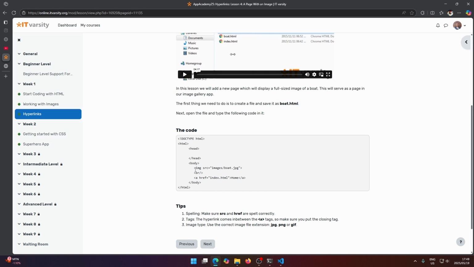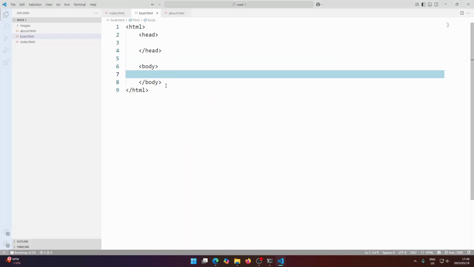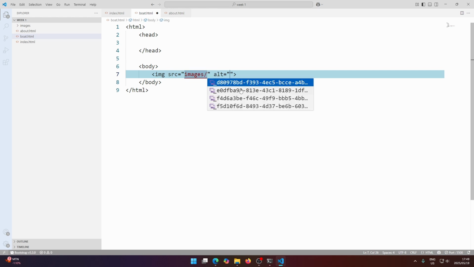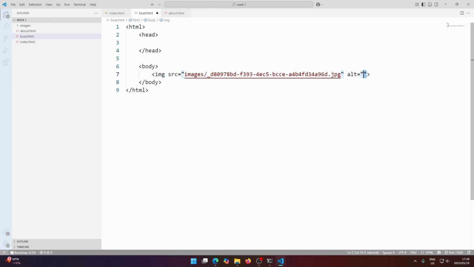And now they just want us to put the boat image there and then a link to take us back to the home page. So I don't have an image of a boat. For the href here, actually I don't want an href there, I'm going to use an image tag, img. And for the source here, I'm just going to use images/ any random image I have. I'm going to remove the alt here, and this time we don't want to change the height and the width, we just want to display the entire image on the page.